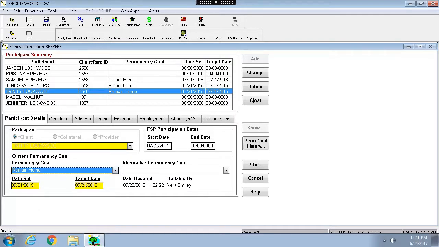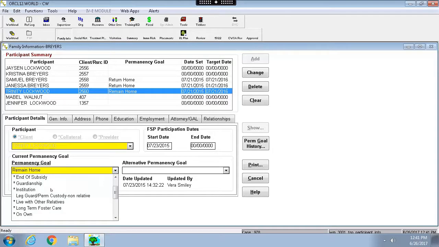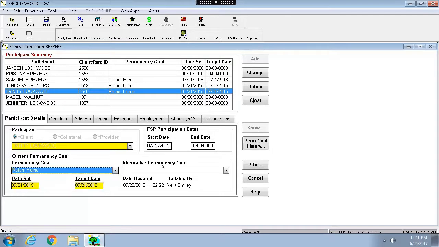So FYI about this, we have to come back as things change during the case as it relates to permanency. She's not going home quite yet, so I'm going to keep return home as her plan. And then we also have an option here to enter what we call the alternative permanency goal. You may hear of it also called the concurrent permanency goal, or the Plan B. Our Plan A is our permanency goal over here, our primary permanency goal, and the alternative is Plan B.